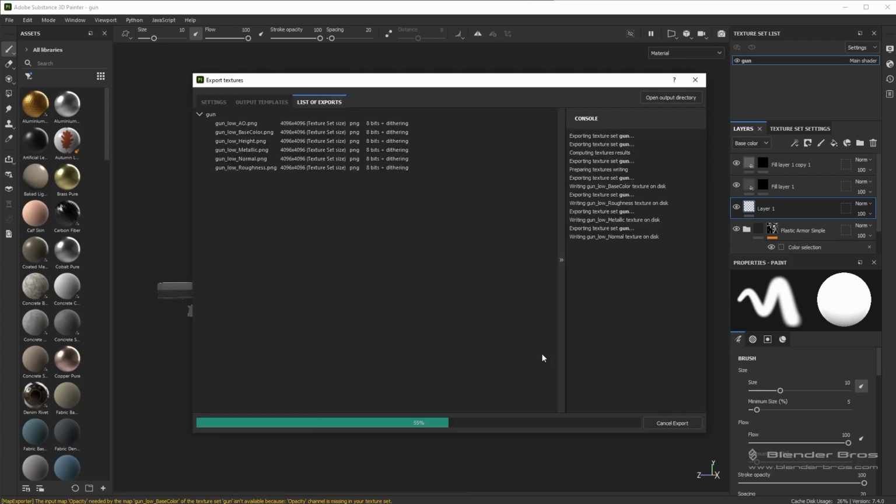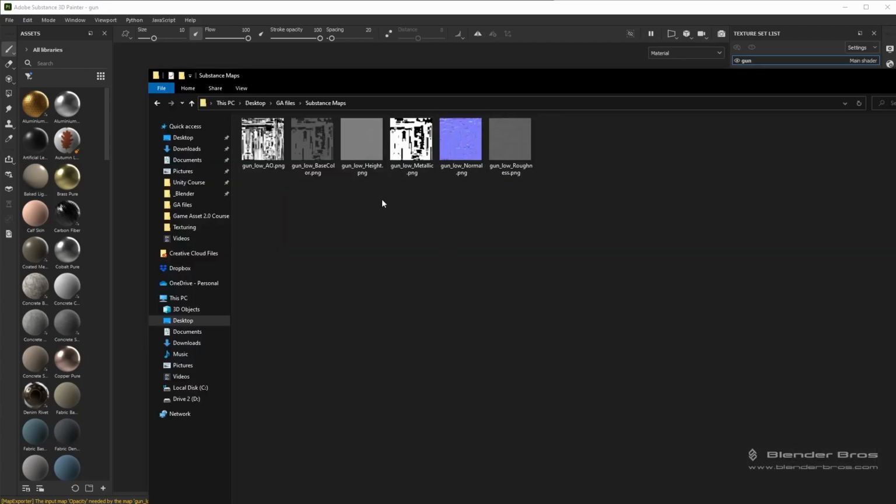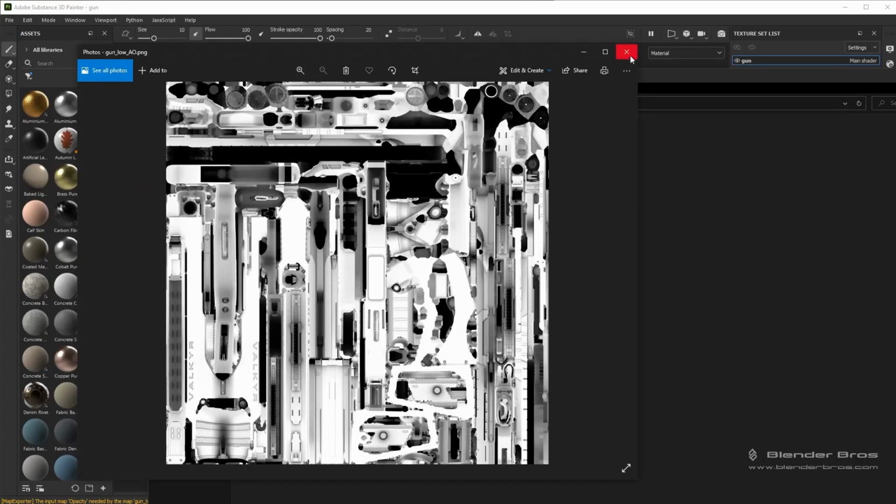Click on Export and just kind of wait for it to do its thing. It should be pretty quick. And here it is. So everything in here should be exported now. So you're going to see the name is really simple. It's gun low AO, gun low base color, and so on. So you can kind of load these in and just see how they look.